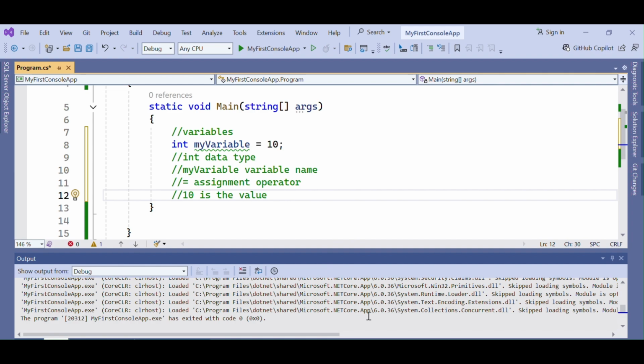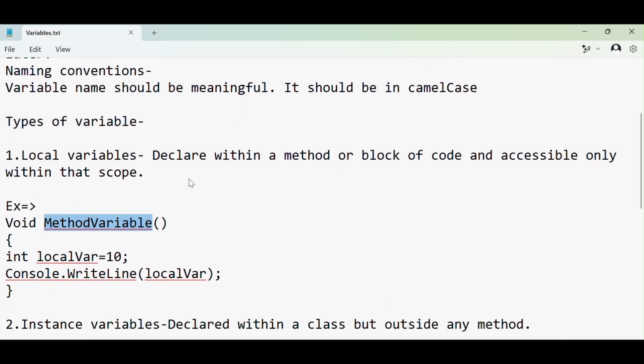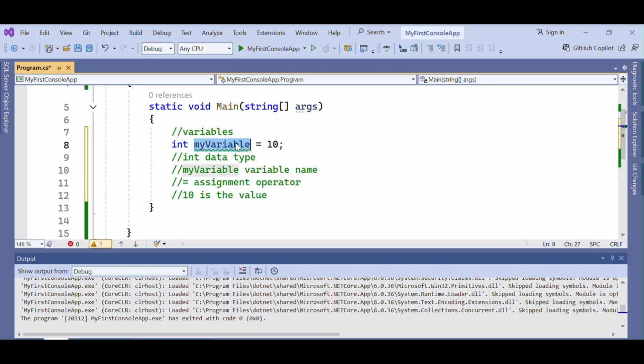So what is a variable? Variables are used for storing and manipulating data or values within a program. So inside a program, what does a variable do? It will store some values. Here it is maybe 10. So myVariable is a variable name which is storing 10 as a value.